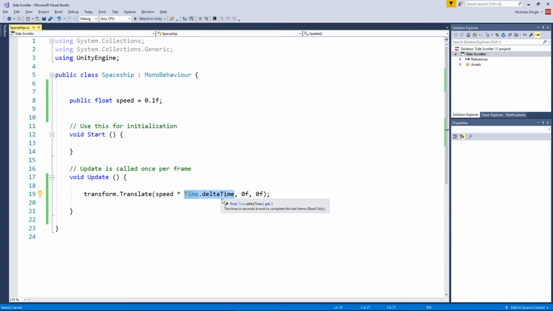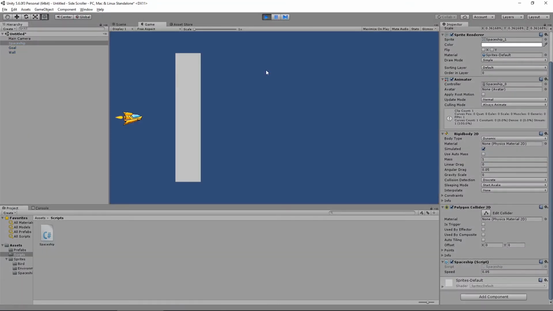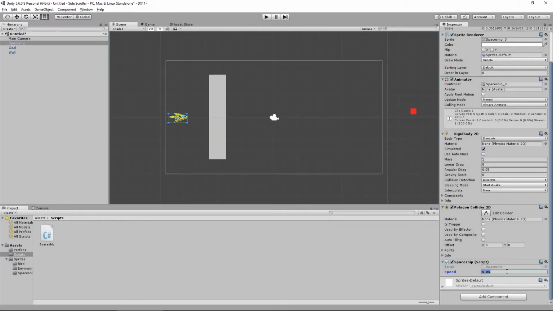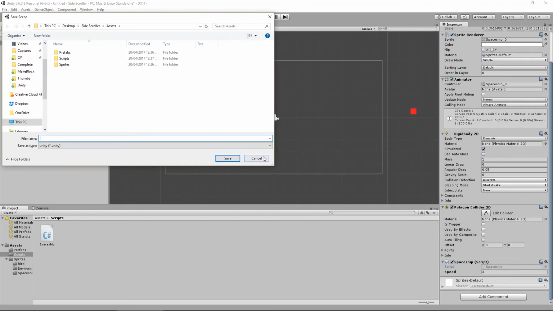And you might also notice that if I play it now, it's really slow. So I'm going to change the speed back to 2, which it originally was. You should see it's pretty good. Now I reckon we should fix this collision stuff here because it's just a bit weird.